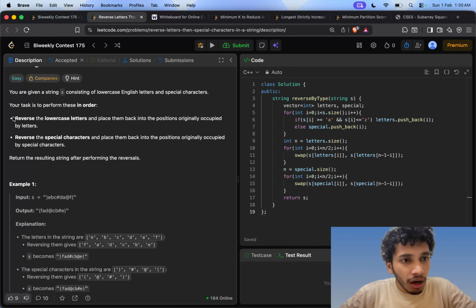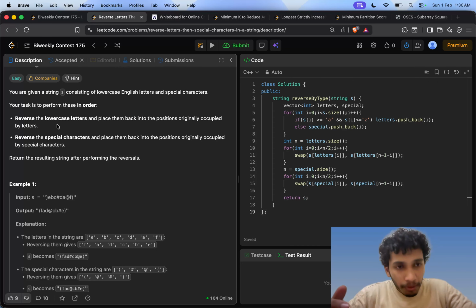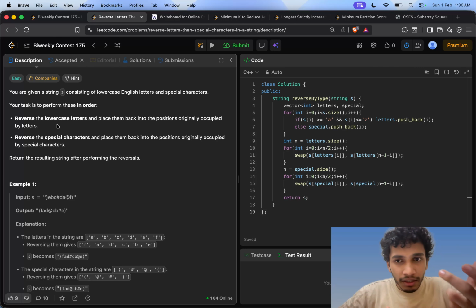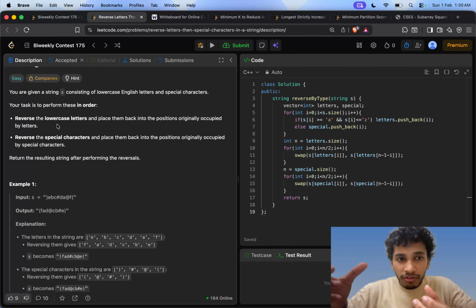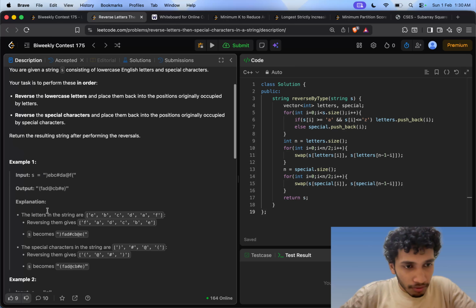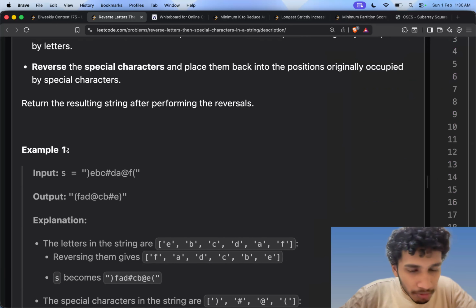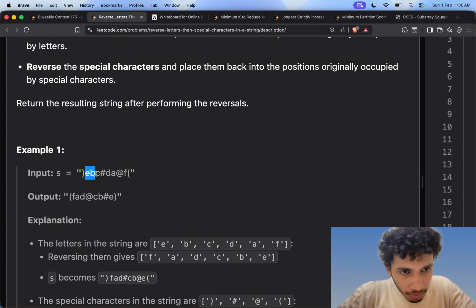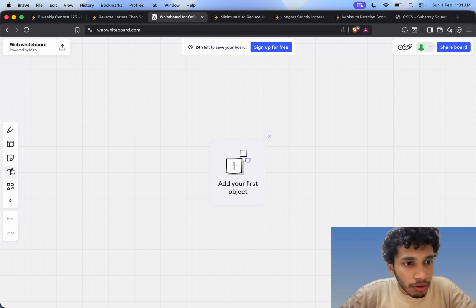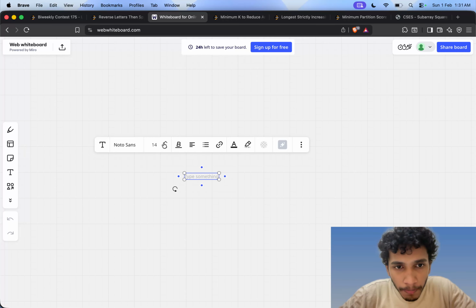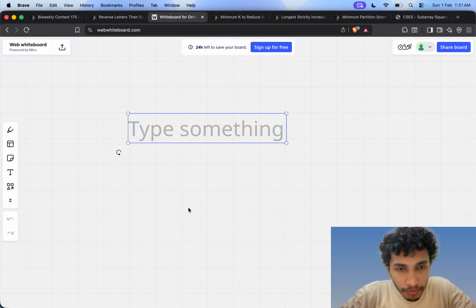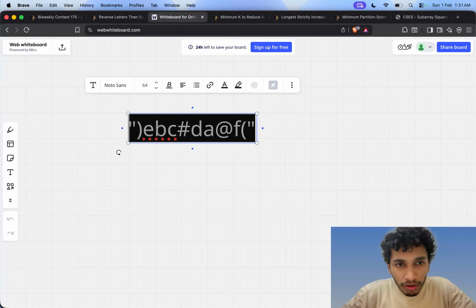What does the problem mean? The problem means that we need to treat the lowercase letters and special characters independently and reverse them at their own places. What does this particular statement mean? For example, let's copy this test case. Say this is a test case.